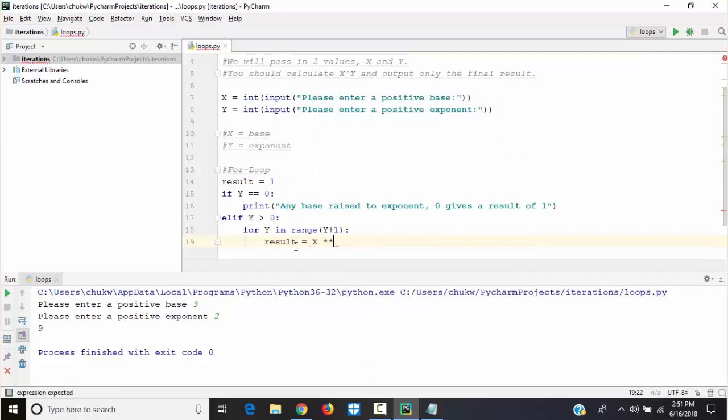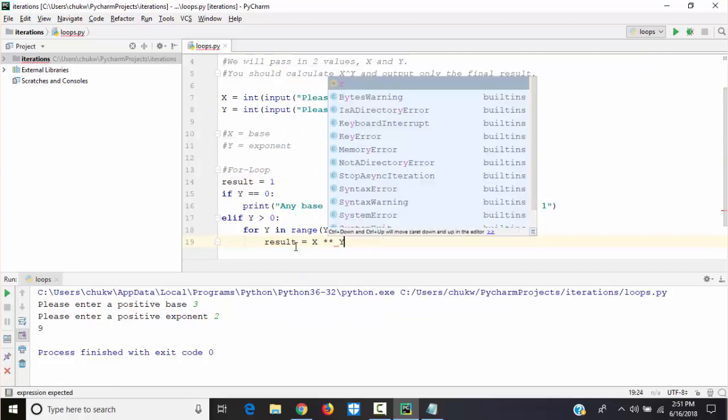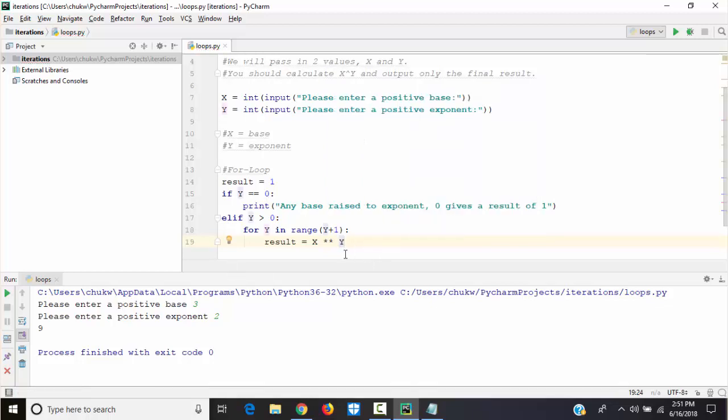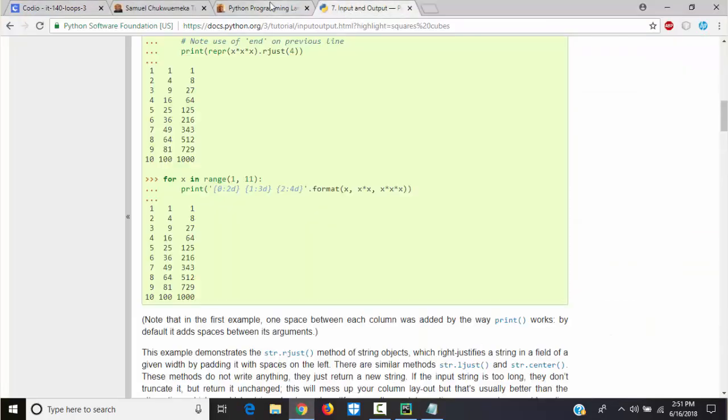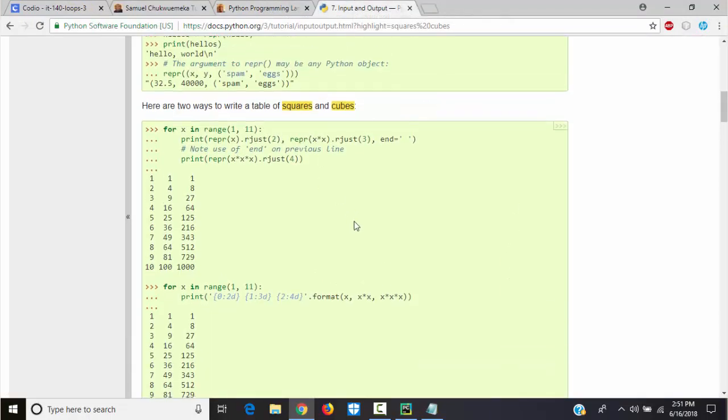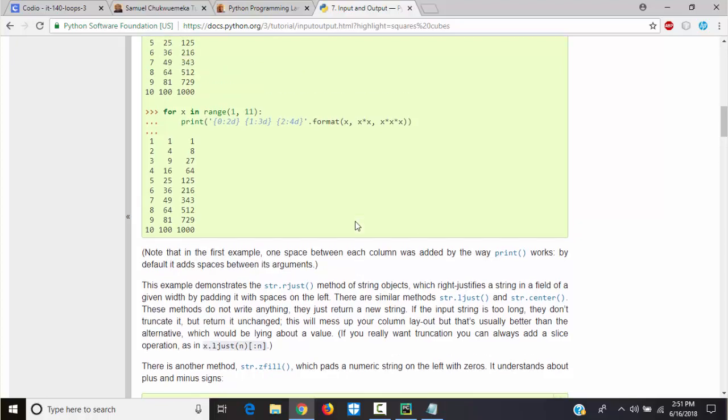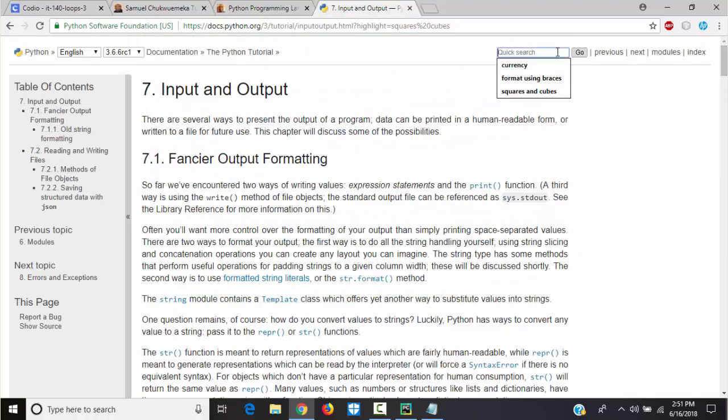Now this is the symbol for exponentiation. Okay, this is the symbol for exponentiation, double asterisk. If you go to libraries and you type in exponentiation, you'll see it. I think it's under operators, right? Operators.